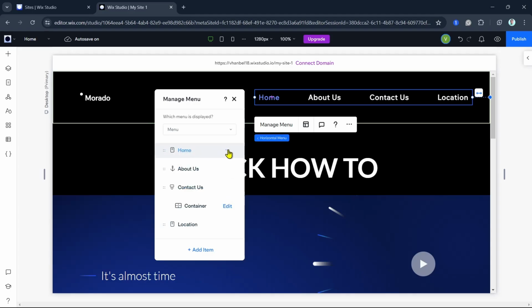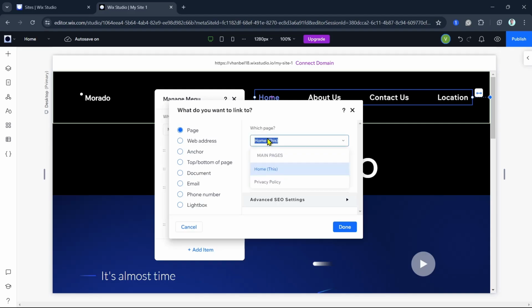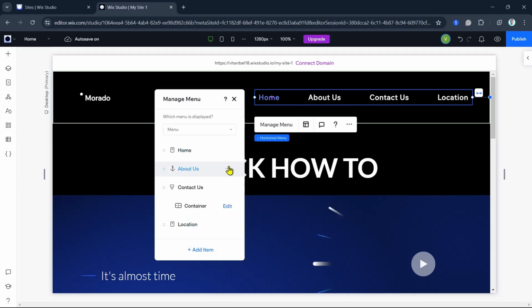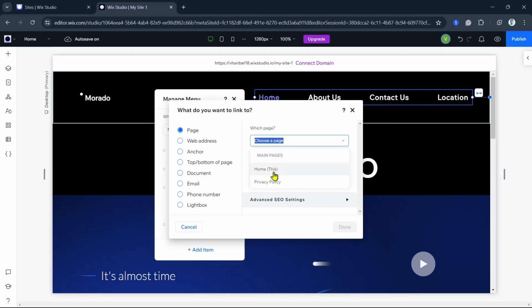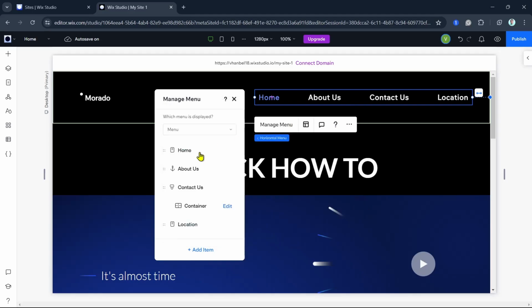So as you can see, we have just managed it. And basically, as I've said, if you already have the page, like the home page, then you can set the home menu to the home page. Then if you have the about us page, then you can relink or add a link to the menu item. So once you have published your page, and once they click on the home button or about us menu, then they will be directly taken to that page.